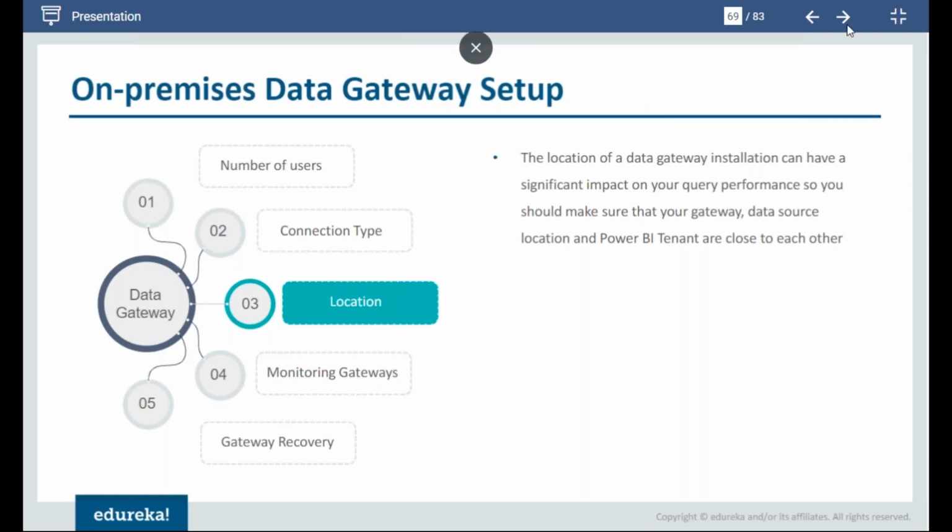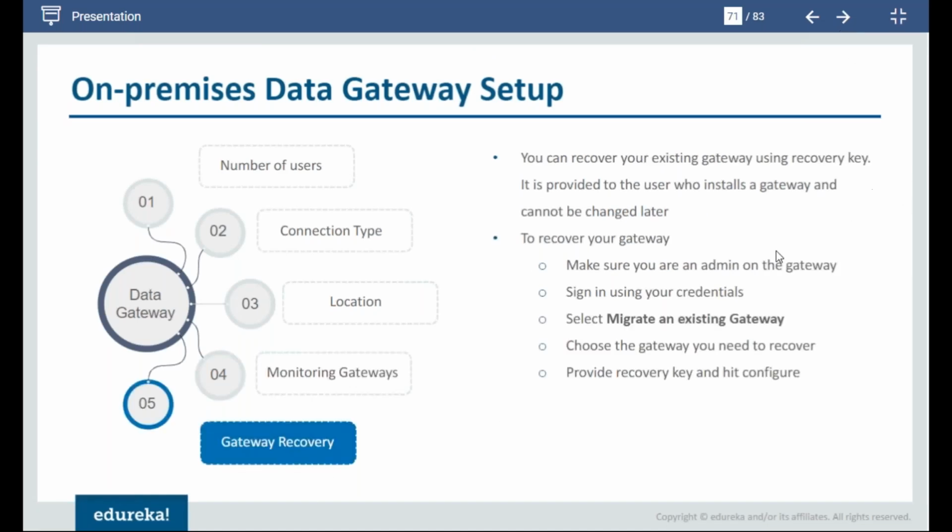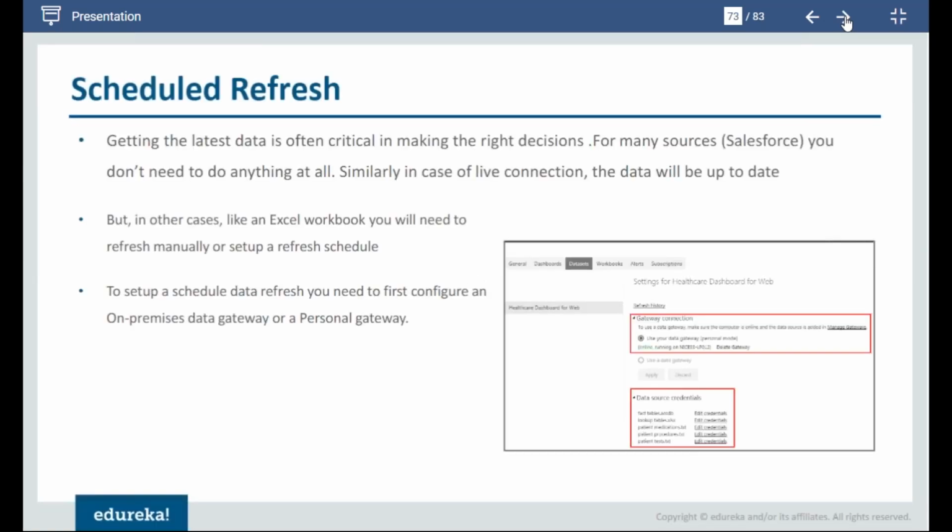To monitor gateways, we have a good number of tools available on the internet, so you can download those tools to see your gateway performance. Gateway recovery again uses a key, the recovery key, which is used to recover your gateway information. It will be needed when you are migrating your gateways, or if you lose your gateway for some reason. Based on that recovery key, you can recover all the information about your gateways. Manual refresh, we have seen already.